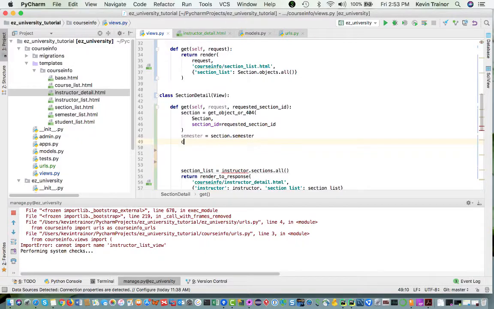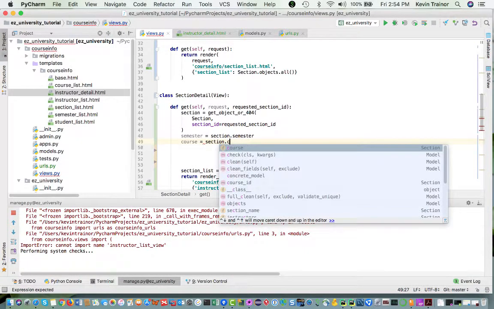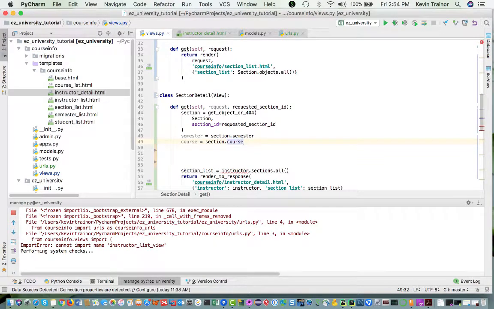Okay, well, what about the course? We need to look that up. Well, course is a good name for the variable to hold it. And we're going to start with the section object, and it has a course field. It's like shooting fish in a barrel.